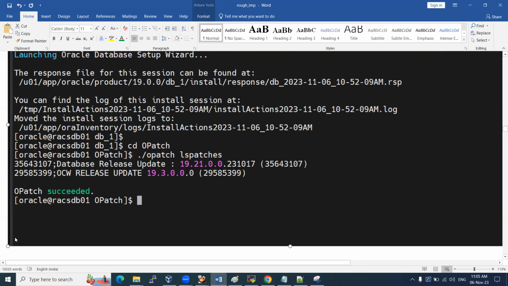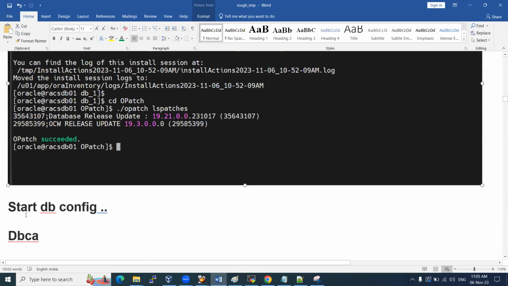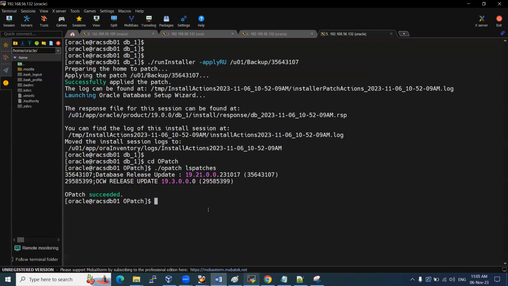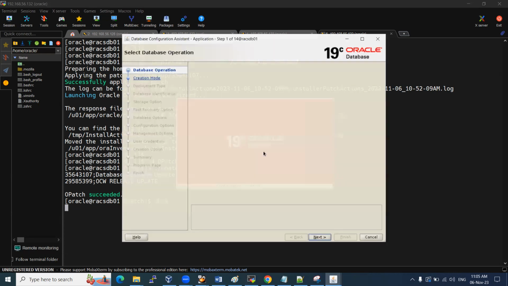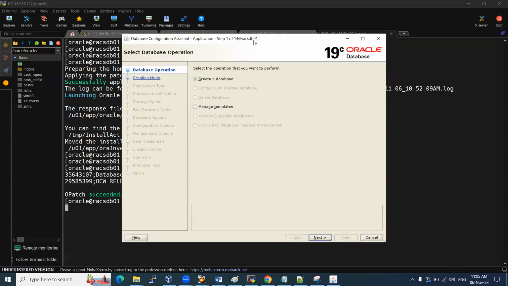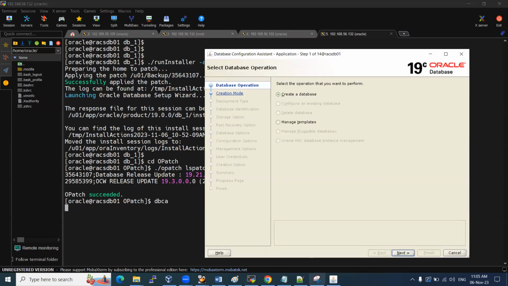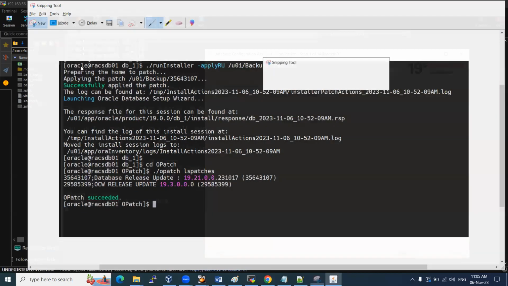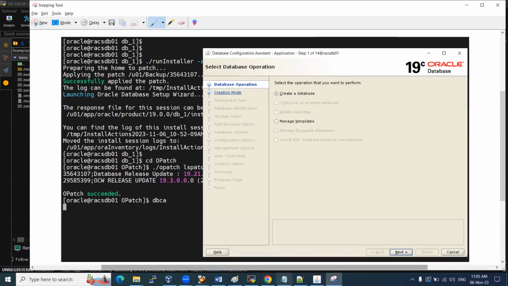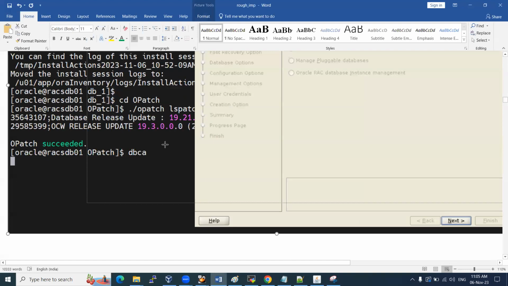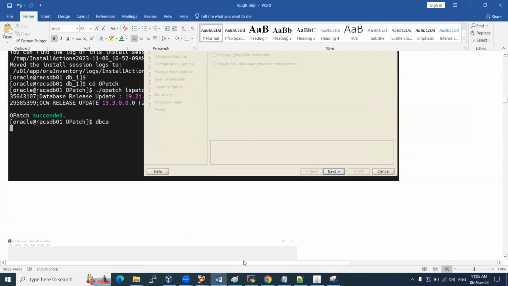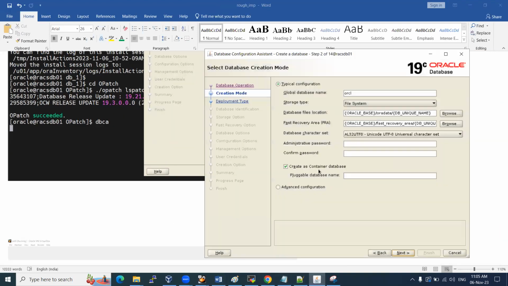Okay, let me minimize this. Initiate the DBCA command to configure the database. So it is going to give you DBCA to create the database. If you already have databases installed on this server, you can use DBCA to delete those databases. Create the database, click on Next.